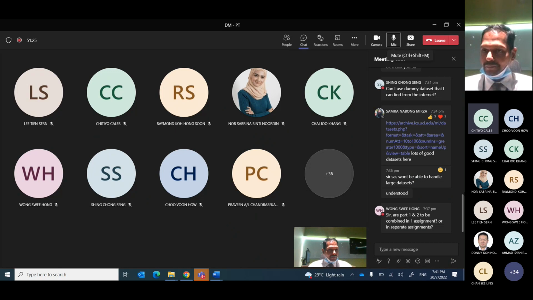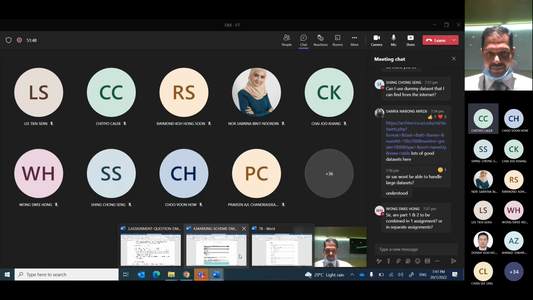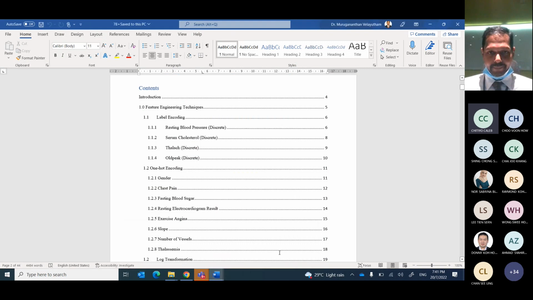Okay. So, are parts 1 and 2 to be combined in one assignment or in separate assignments? Yes, it is separate assignments. Okay, it will be uploaded as 2 different files in the Moodle. Right, as we have discussed, because it's covering 2 different LOCs, right?